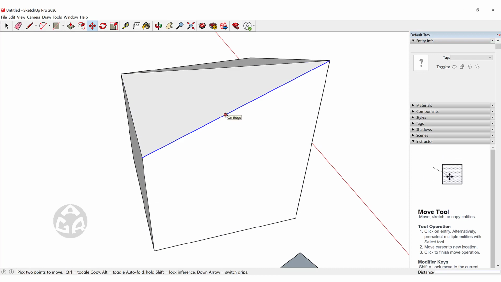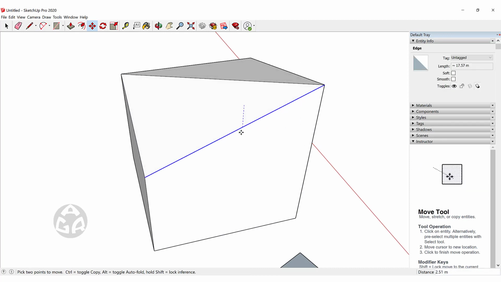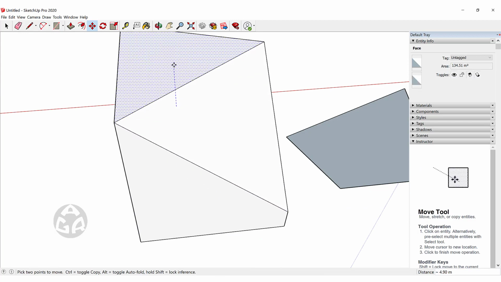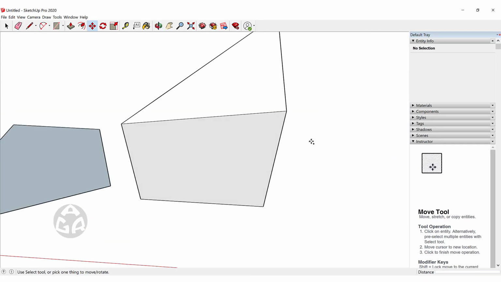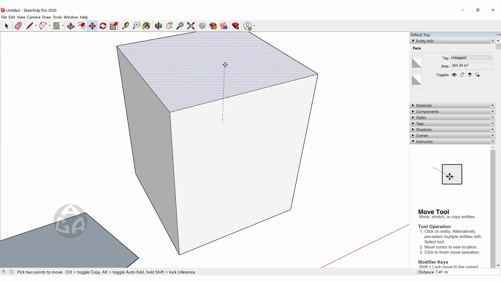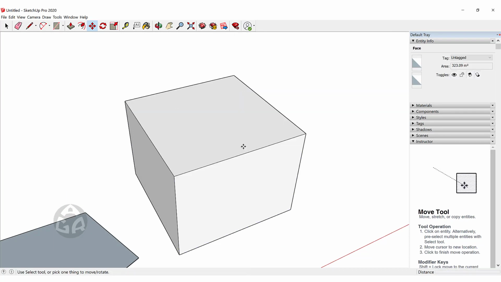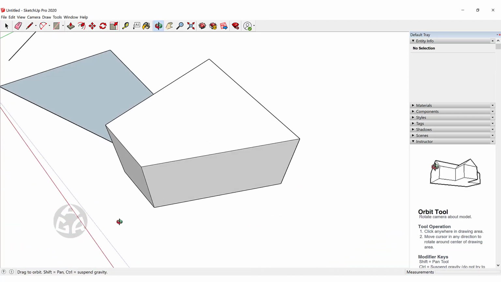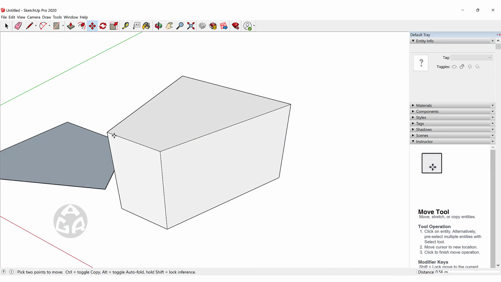We could also move a line of a cube or a solid and also a face. So we could modify the height of the cube by using the move, or we could deform the cube by moving a line or a vertex.